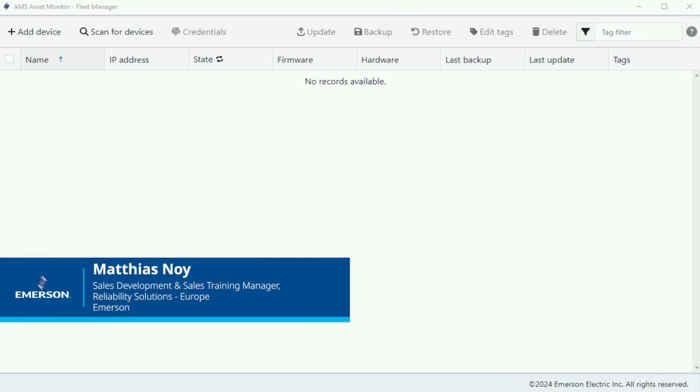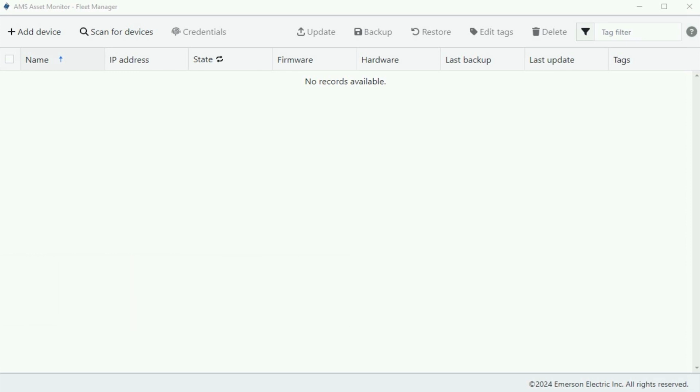I'm Matthias from Reliability Solutions in Gronau, Germany, and today I'd like to show you real quick how the Fleet Manager firmware upgrade tool for the AMS Asset Monitor looks and how it can be used.